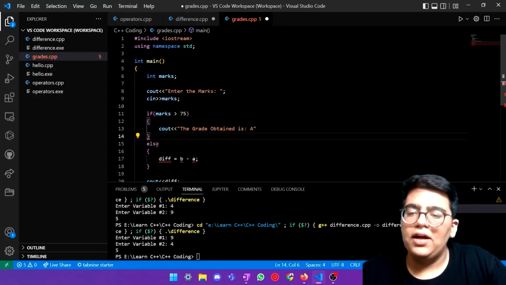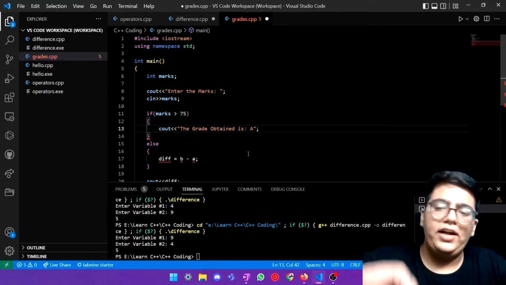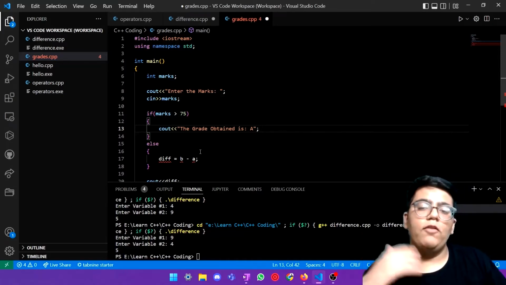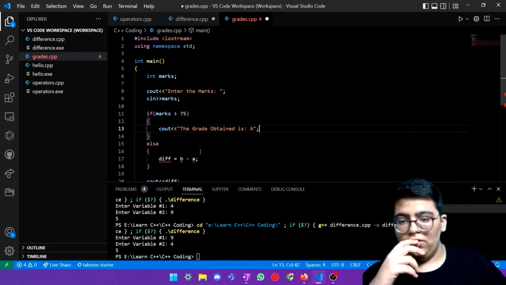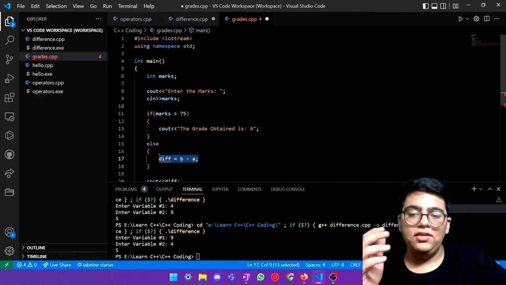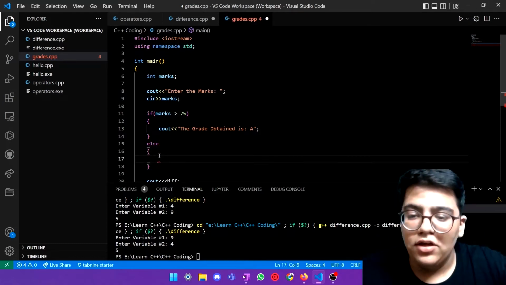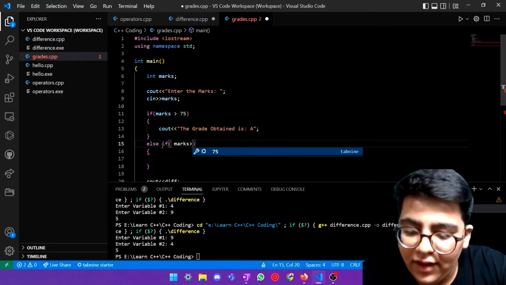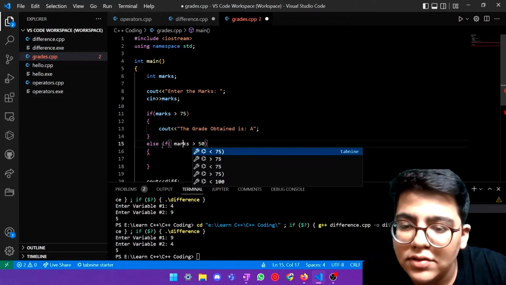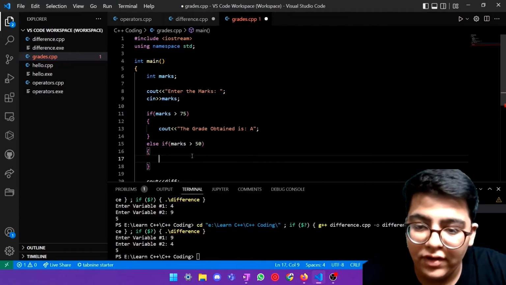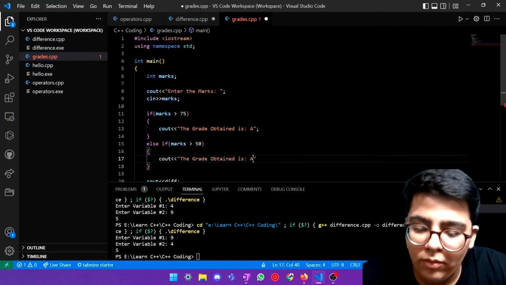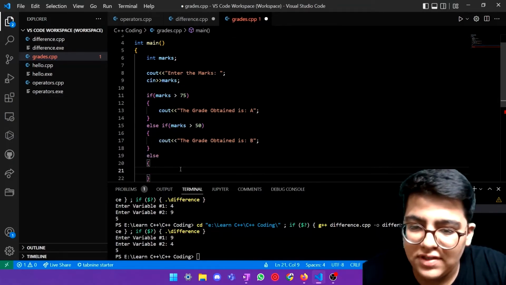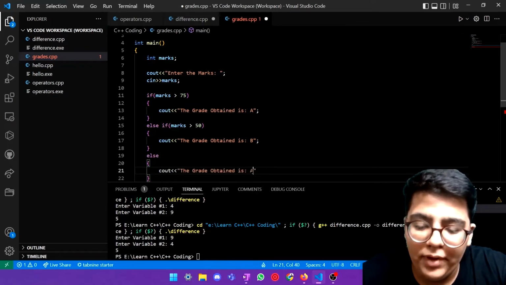So let's assume you had 80 marks. 80 is greater than 75, grade is A, finish it. Now let's assume you have marks less than 75, for example 60. You still have a condition that if the marks are greater than 50, you'll get the grade B. So you'll use an else if statement over here. Else if marks greater than 50, cout the grade obtained is B. And else you have no choice, the grade obtained would be C.